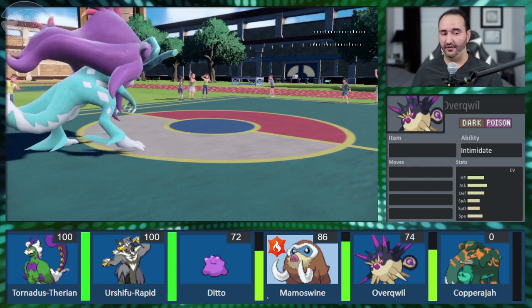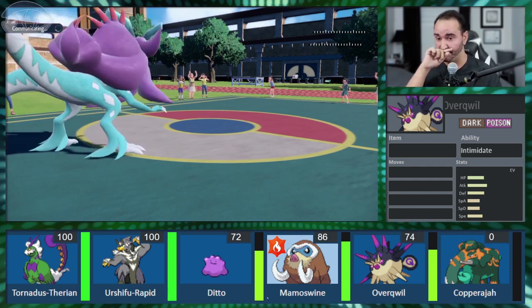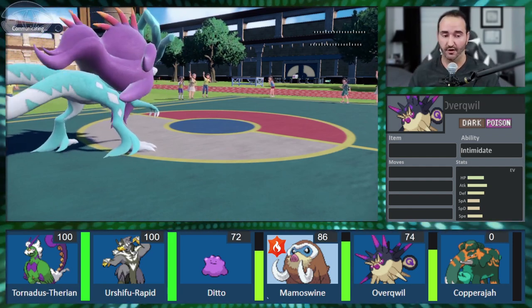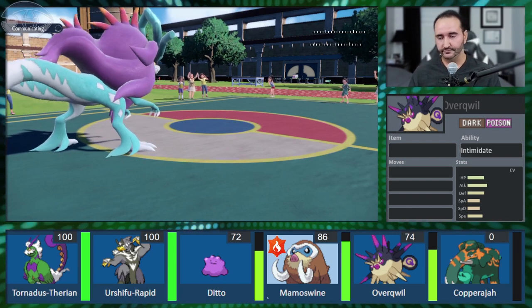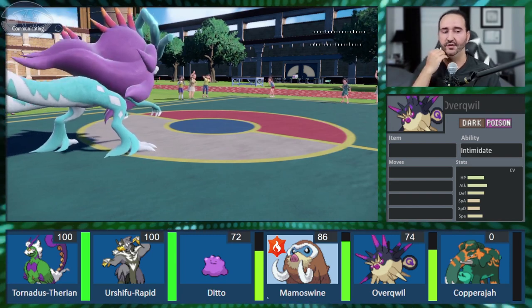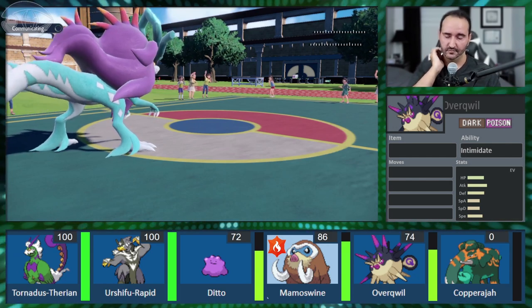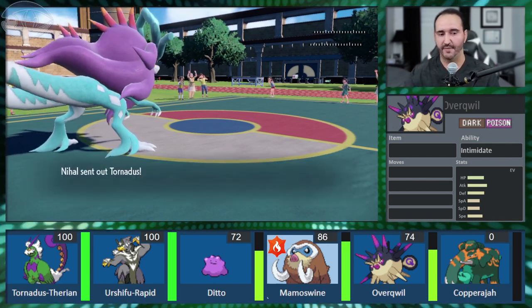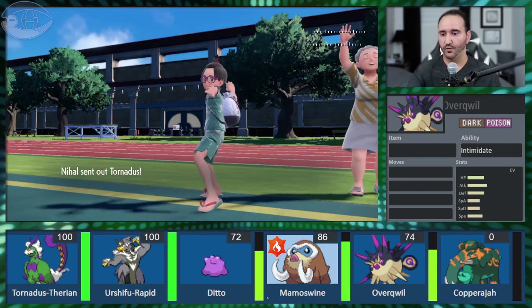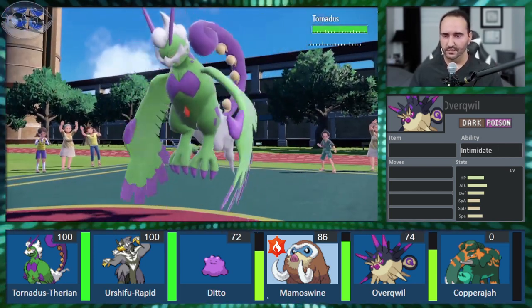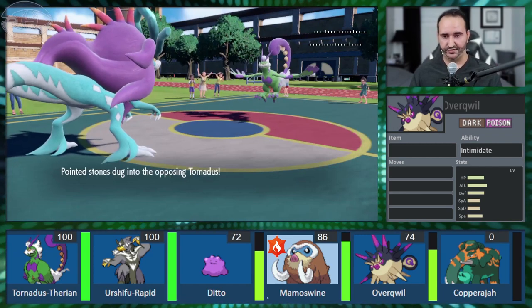All right. Now, everything else is quite healthy. I am at minus four Special Attack, so Ditto coming in here is actually not a threat at all. In fact, I might just Draco again if Ditto comes in. I'm not sure, though. We'll see. Trailblazer Urshifu is a little bit problematic, obviously. In comes Torn. Torn does not have boots.